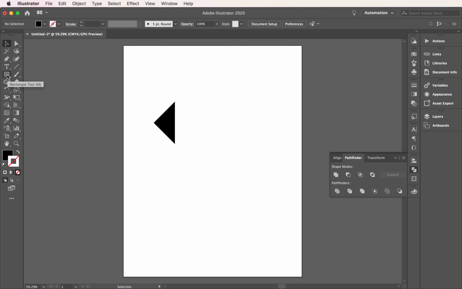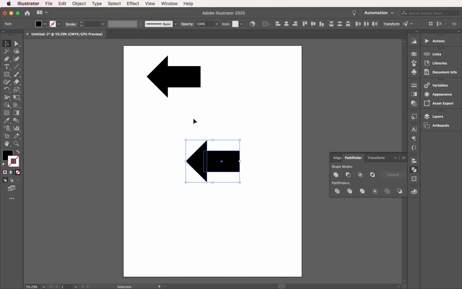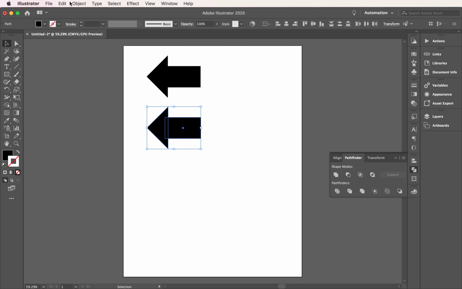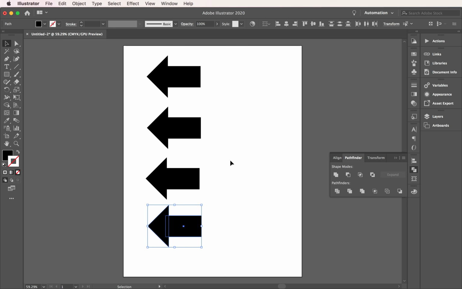I'm going to come over to my rectangle tool and I am going to create a short and fat arrow like that, okay? Now maybe you want something long. So we're going to grab this whole thing and do an edit copy, edit paste, just like this. We're going to actually paste it a couple more times. Here we go. That way we have a base to work off. Now granted, you can make all sorts of different arrows, but I just want to show you some basic things you can do to change it up.